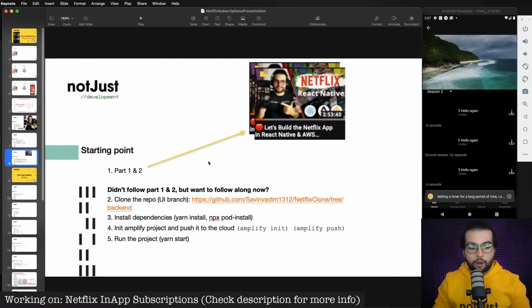So this is our third video in the Netflix series. On our channel, in the first part we built the UI of Netflix. In the second part we integrated it with the Amplify backend, and we integrated authentication, then the GraphQL database. Now all the data in our Netflix application is coming from our Amplify backend. Then we also set up storage, so all the videos and all the images are stored in an S3 bucket.